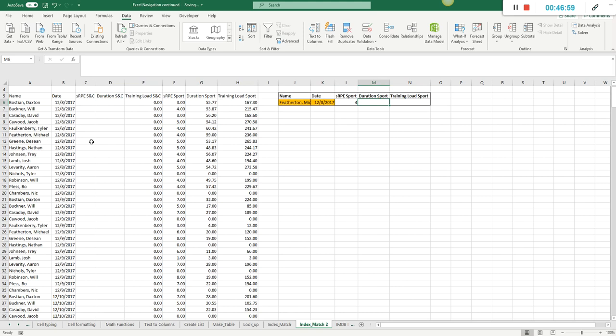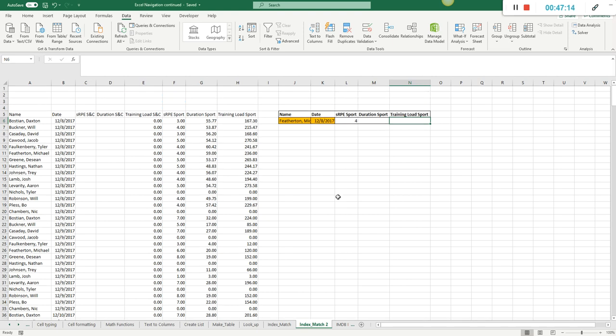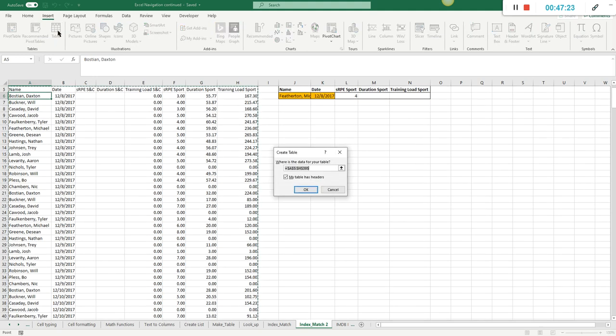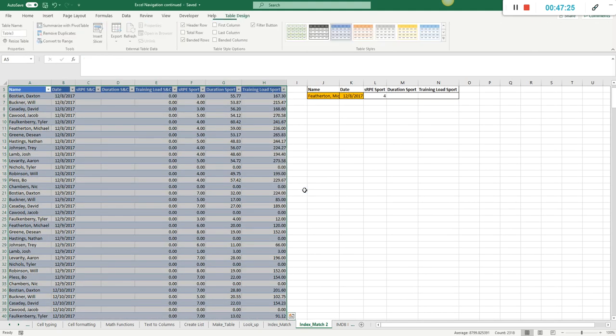I'm going to actually make this into a table, and that way it gets a little bit simpler to insert the formula, but it does get a little bit more complicated as far as just learning the features, especially for beginners. So what we're going to do is insert a table. Say table, and yes, we have headers. And what do we want to call this table?